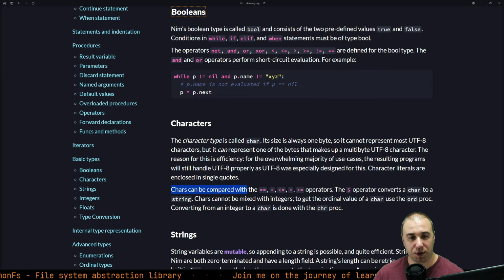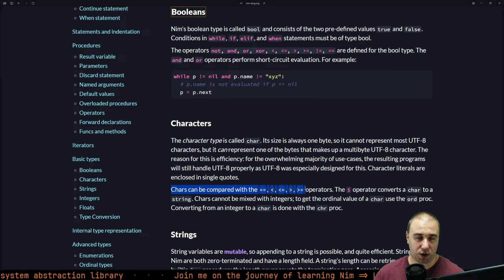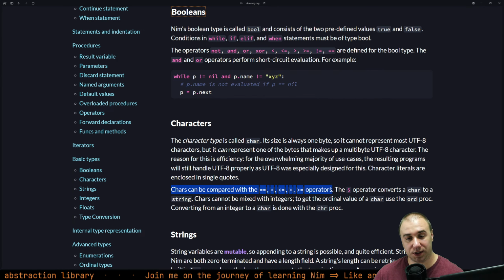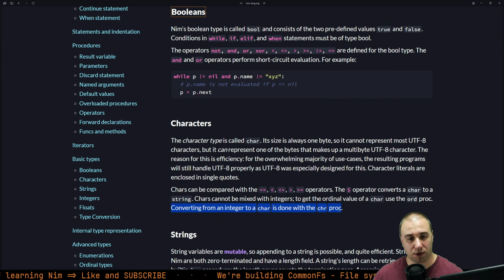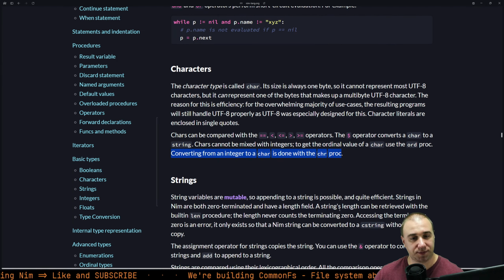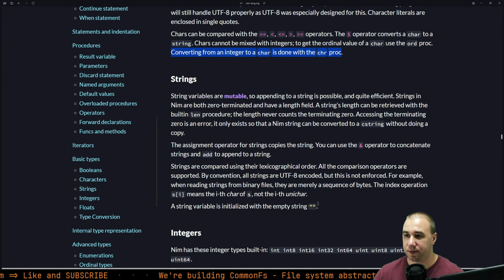Characters can be compared with your standard equality operators, and the $ sign operator converts a character to a string. Chars cannot be mixed with integers. To get the ordinal value of the character, use the ord procedure. Converting from an integer to a character is done with the chr procedure. Okay, simple enough. I think we already knew most of it.